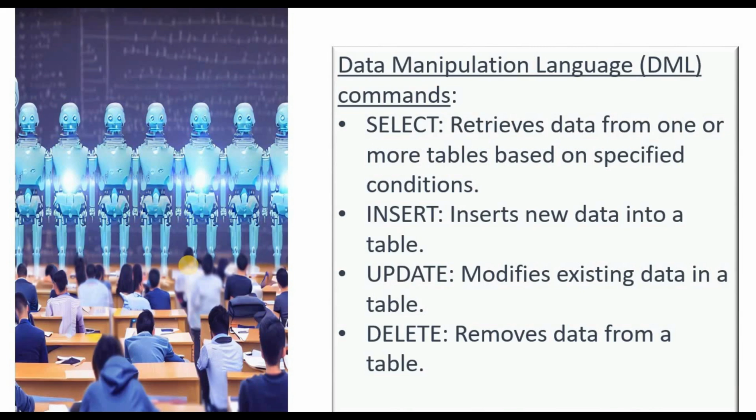If you want to make some changes to whatever data we have, we can do that with the update command, which comes under the category of DML. Next is delete, which removes data from a table. These are the commands we will use under DML: select, insert, update and delete. After this, we will use our SQL workbench and use all these commands, so we will see it practically.